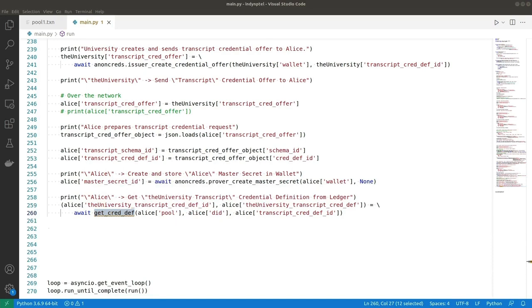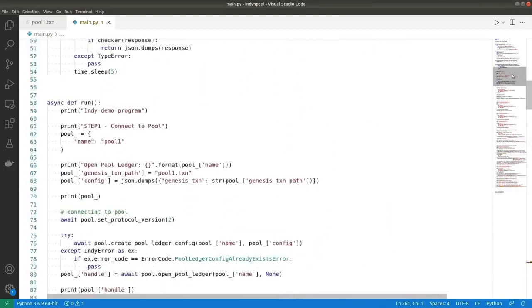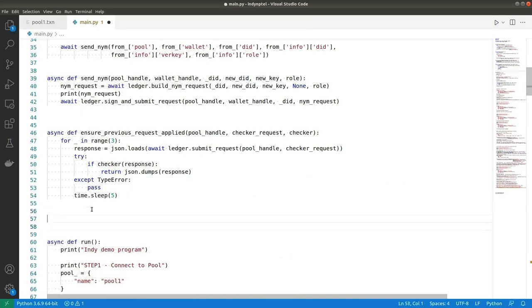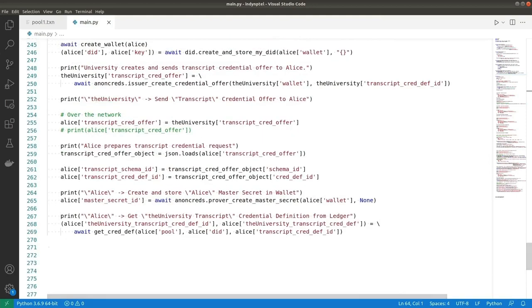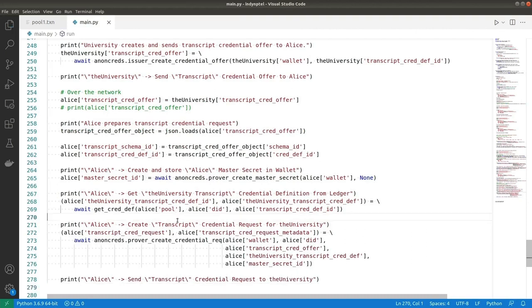So, for creating the request, Alice needs to get the credential definition from the ledger. So, we need a function to do that. Let us define it here. So, get create def takes the credential definition ID and fetches it from the Indy ledger. Now that Alice has this credential definition from get create def, she can next prepare this transcript request.